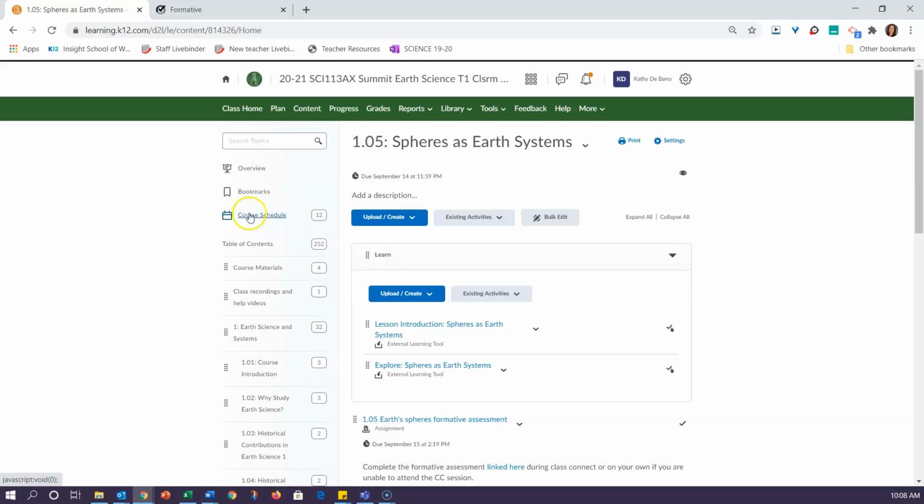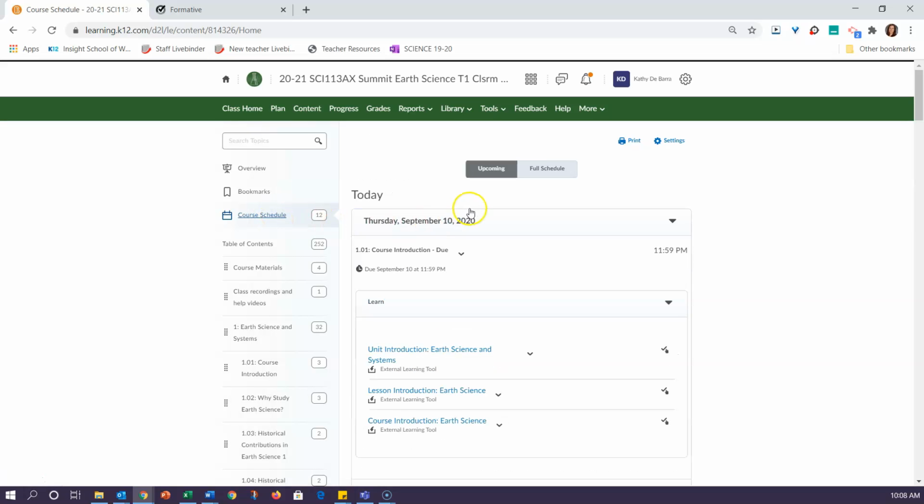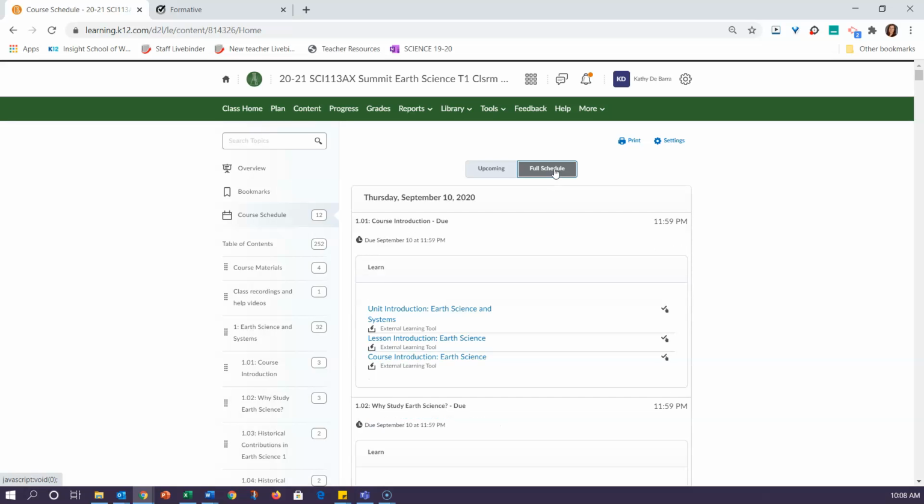So I'll click on Course Schedule on the left-hand side, and you see it has kind of a table of contents for our whole course. But if you click on Course Schedule, you can see kind of upcoming things, or you could click on Full Schedule, and it will show you every single assignment and every reading for the entire trimester broken down by the dates that they're due.